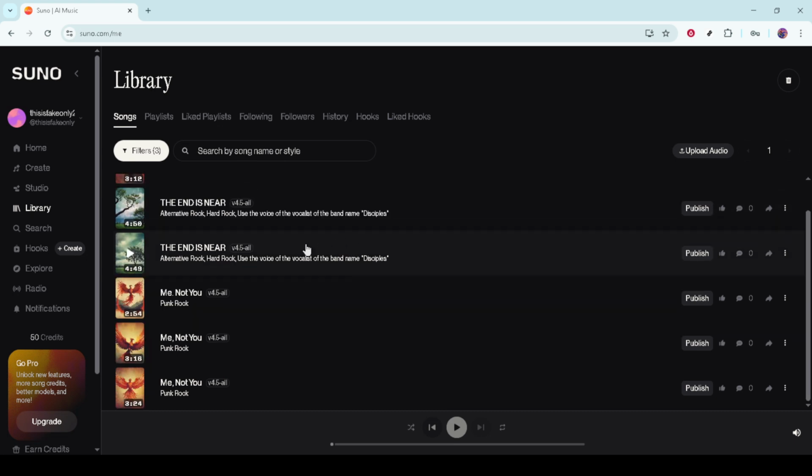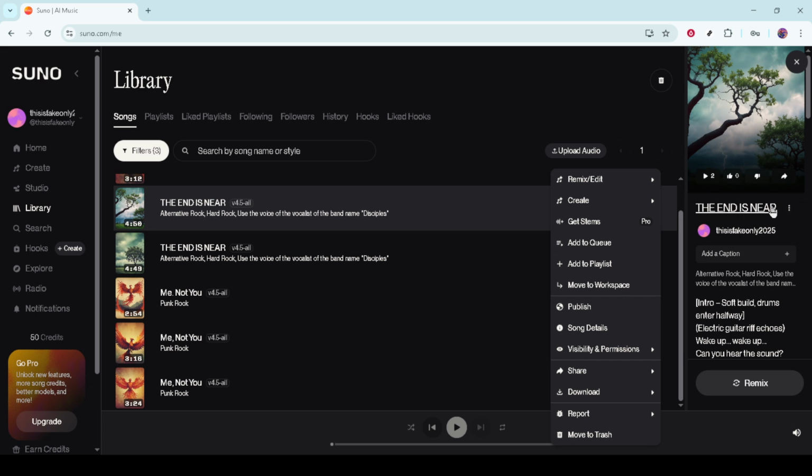Next, it's time to initiate the remastering process. To do this, simply click on the three dots next to the song title. This opens what we call the More Actions menu. Hover your cursor over the Create option, and from the submenu that appears, choose Remaster. It's important to note that this feature is available only to Suno AI Pro account holders. So, if you find you're unable to access it, that might be why.